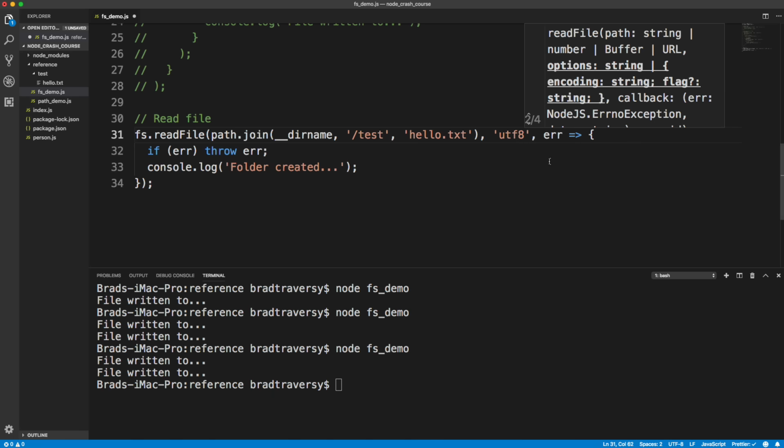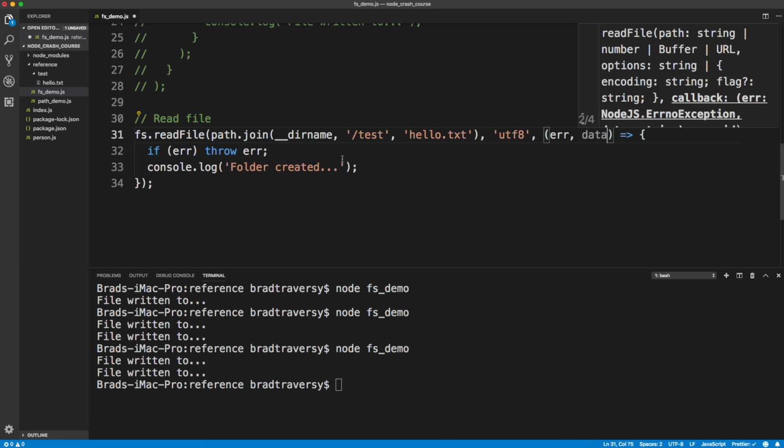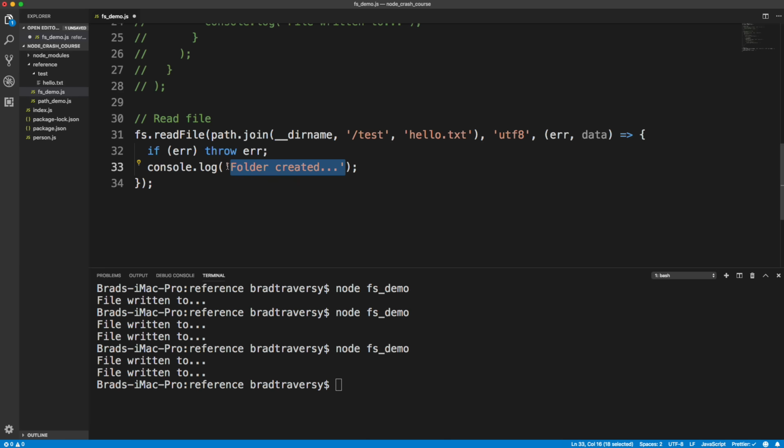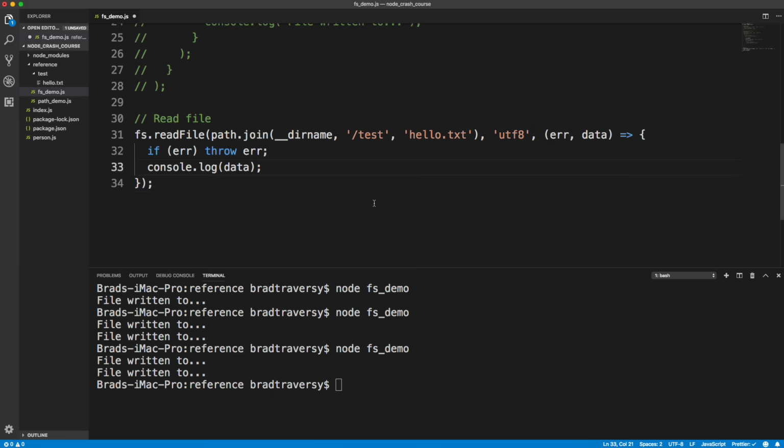If you don't put this and you want to get the data that's in the file, it's just going to give you a raw buffer. It's not going to give you the actual data. Since we put the encoding, we can actually put after the possible error the data that's in the file, and let's go ahead and console log that data. And of course you could do whatever you want with the data.